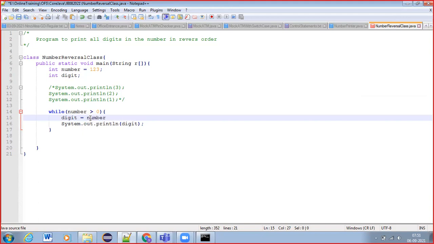Number percentage. Very good. So whenever we are using a modulo operator, percentage means modulo operator. The modulo operator returns what? It performs the division operation and returns the remainder of that division as the result, right? So if I divide this 123 by 10, then 10 twelves are 120 and 3 will be the remainder, right? So that digit will come into this place and I am printing here.